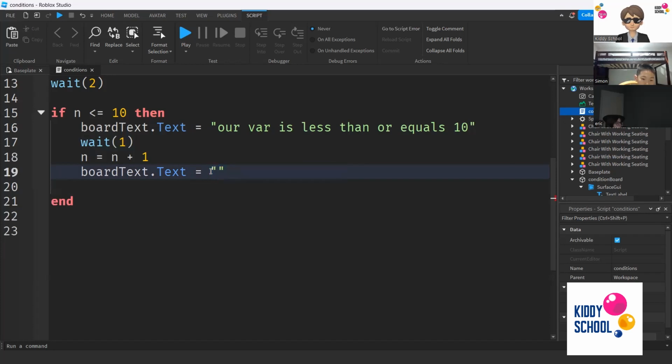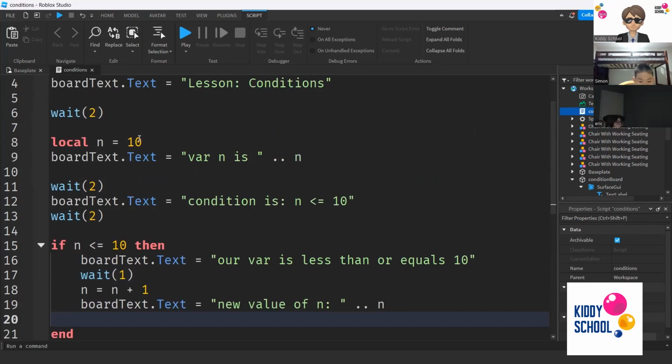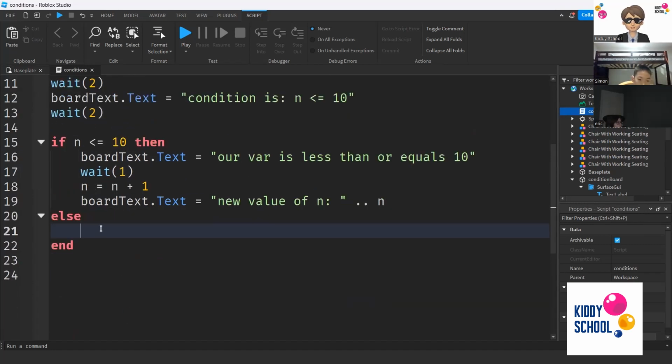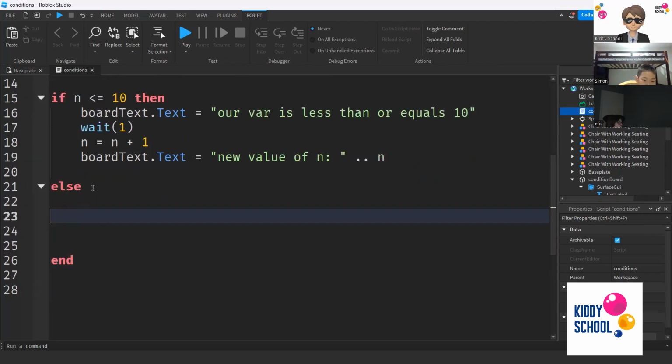New value of N is now N, which is going to be whatever the number is. So if you're starting with 10, then it's going to be 11. But it's still less than or equal to 10 for the check. Else comes here. When you're working with if and else, you don't strictly need the else, but it's still a good idea to always use if and else. If you're using else, then you need to write another end for it.